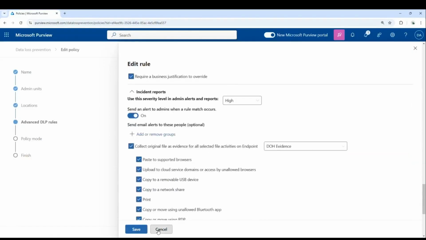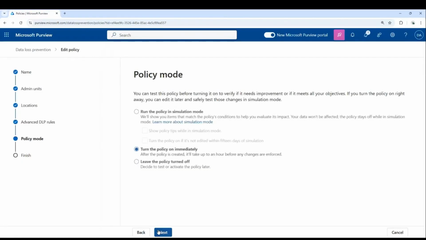So I'll just hit cancel here, press next. I do have this turned on with the policy immediately, but for those who are starting to work more with DLP, you still have the option to run it in simulation mode for your agency as you continue to monitor your rules.